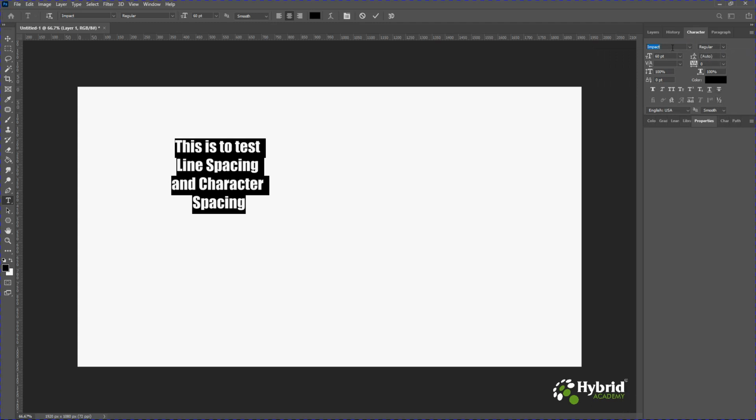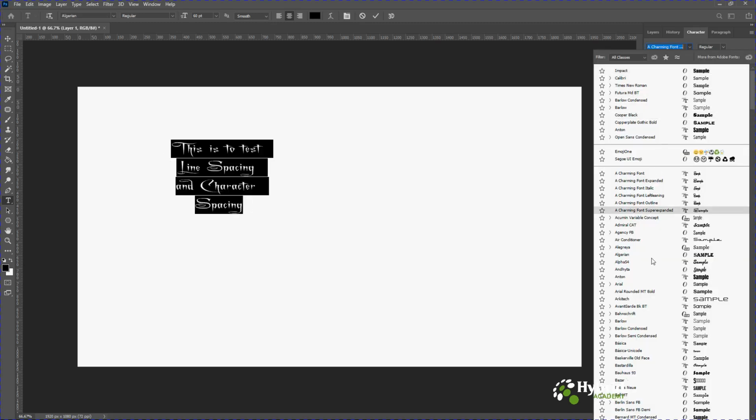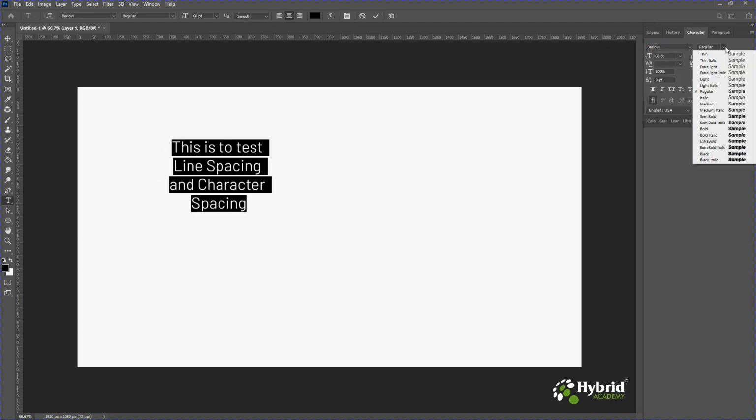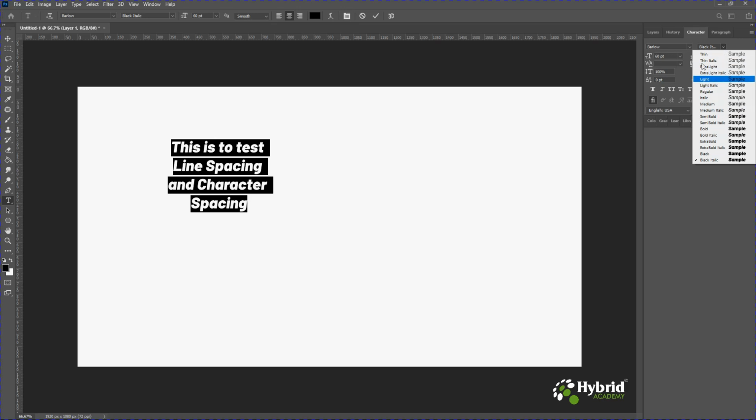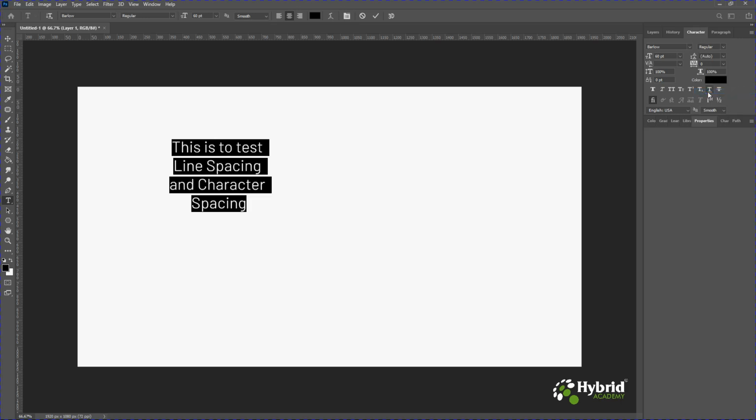Let me just try to select a different font which has some variations. So see, I have a font with the name of Barlow, and this font has multiple variations like thin or thin italic or maybe medium, semi-bold, bold, extra bold, bold italic. So it has multiple variations for the same font, and this can be selected from this. I am selecting the regular one.